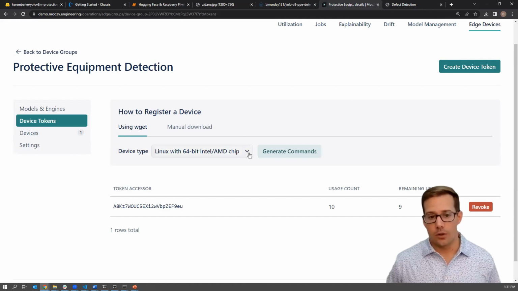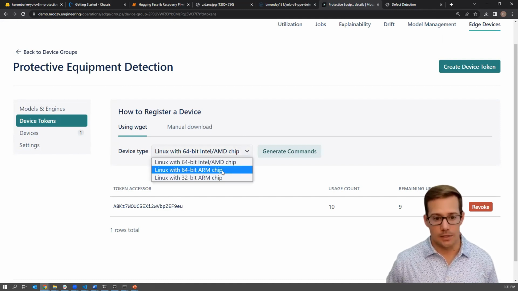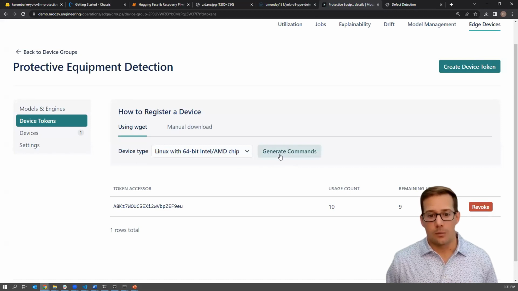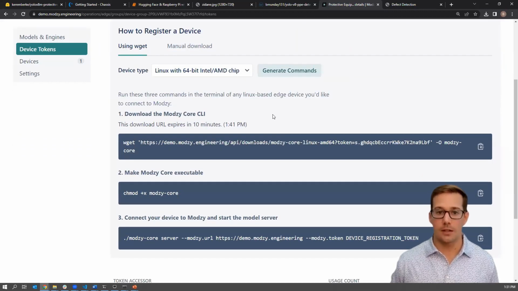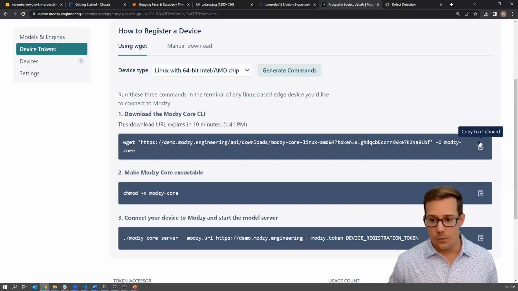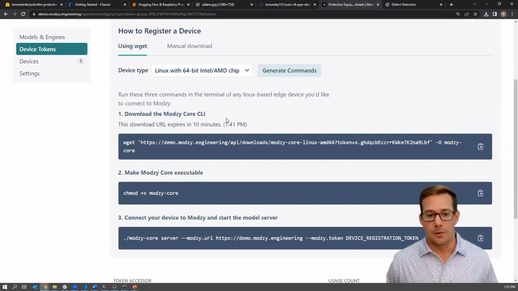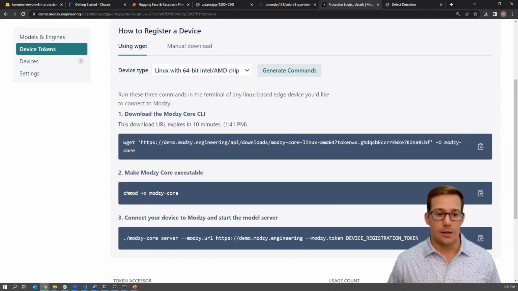So I'm working with the Raspberry Pi, which has a 64-bit ARM chip. And so all I have to do is generate some commands here. And what we see are 3 commands that I could run on my Raspberry Pi to do some pretty cool functionality. The first will download a very small binary. This binary is an executable that contains a subset of the Modzy software that allows us to spin up models, orchestrate models, and ultimately submit APIs to those models and run production inferences.